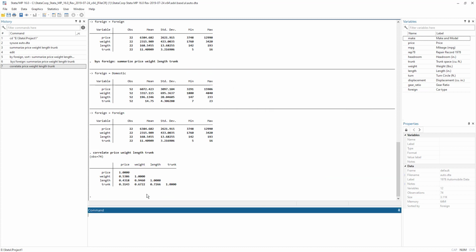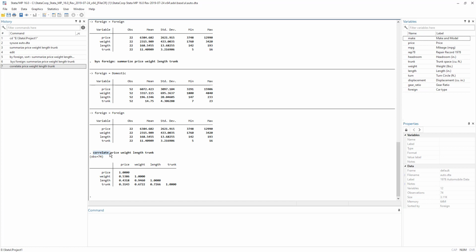So we click OK, and this would generate the correlation table. The command that is used is correlate, and then all the variables that are used. You would notice that the correlation between weight and price is 0.53. So they have a positive correlation. When one moves upward, the second would move in the same direction.